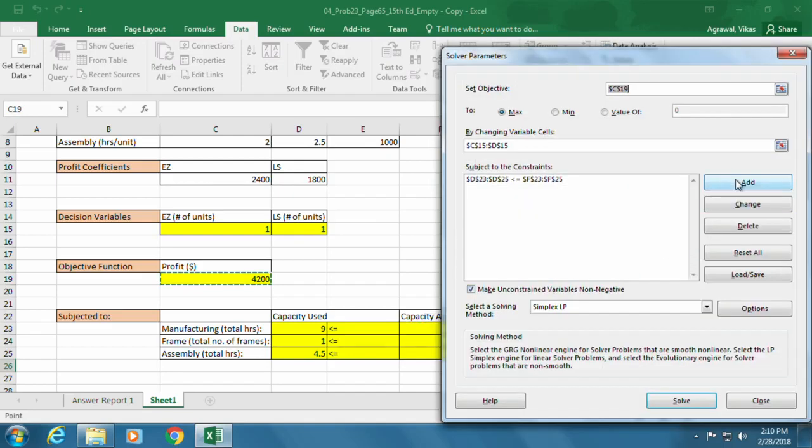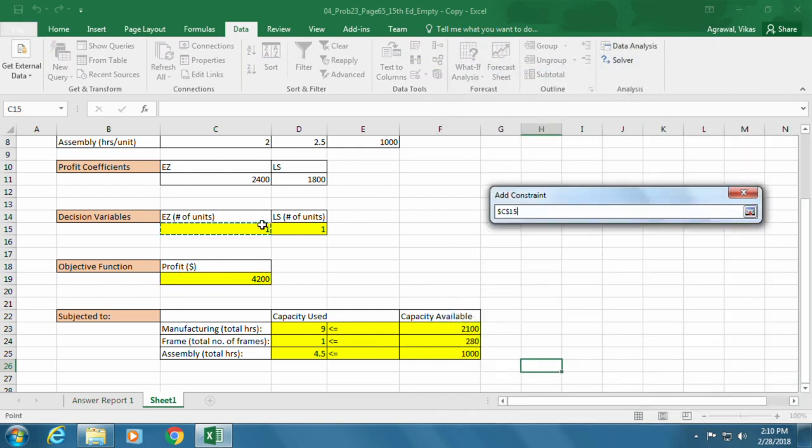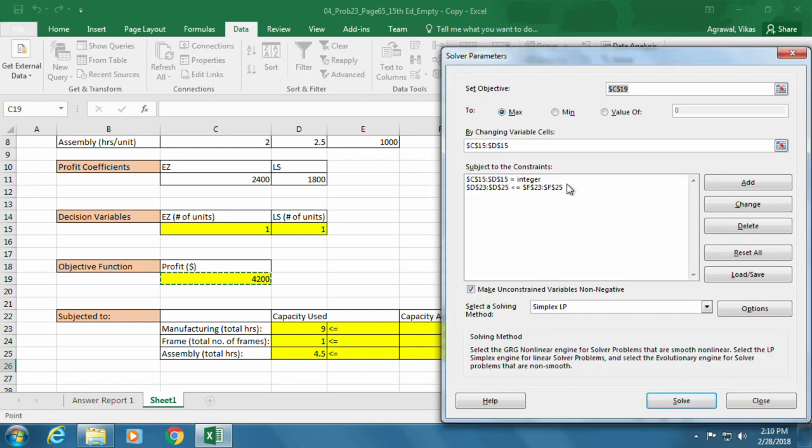and I had to add another constraint here to make these units that we are producing as integer values, and that makes sense. We cannot produce models in fractions, so it will be set to an integer here. So this is how you would set up your Excel solver parameters here. Make sure this box is checked. Make unconstrained variables non-negative simply means that our decision variables cannot take any negative values, which makes sense.